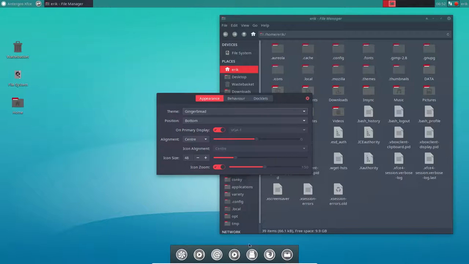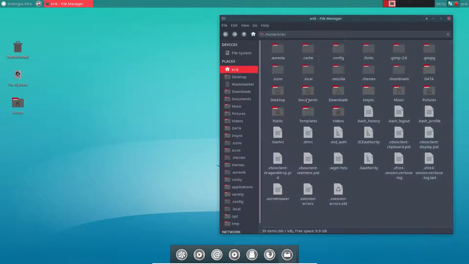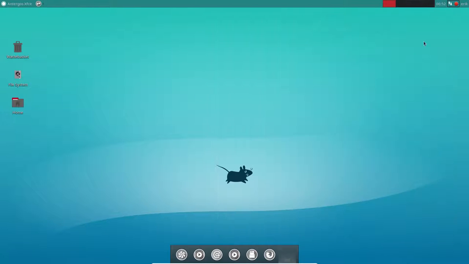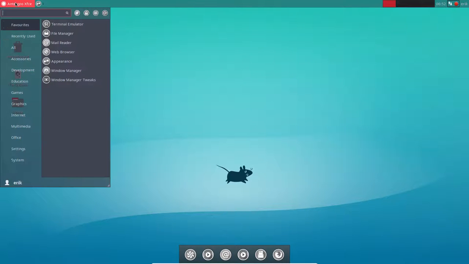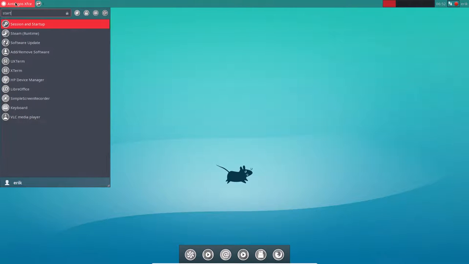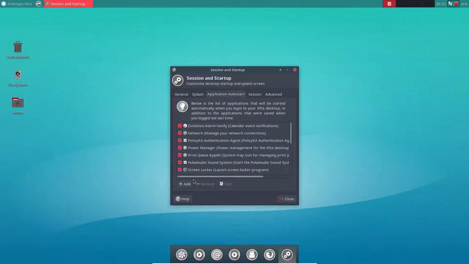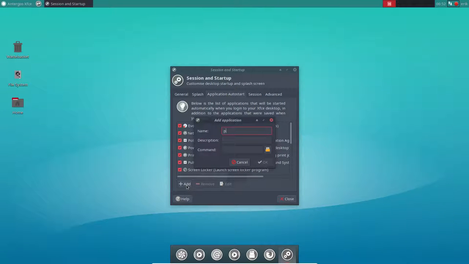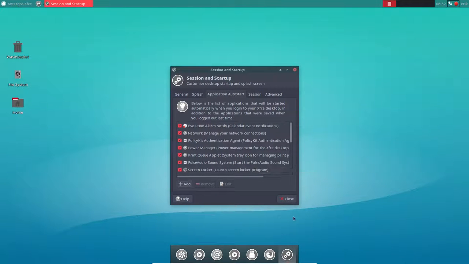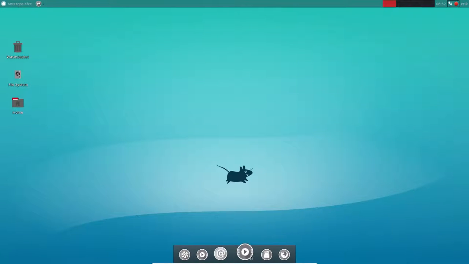Let's do a zoom in so we can have this effect as well. And that's settled. No, it's settled, but it's not settled. You go to the start, session startup, application auto start, tell them it's called blank, and there you go. Okay, now it will be started when we reboot later on.